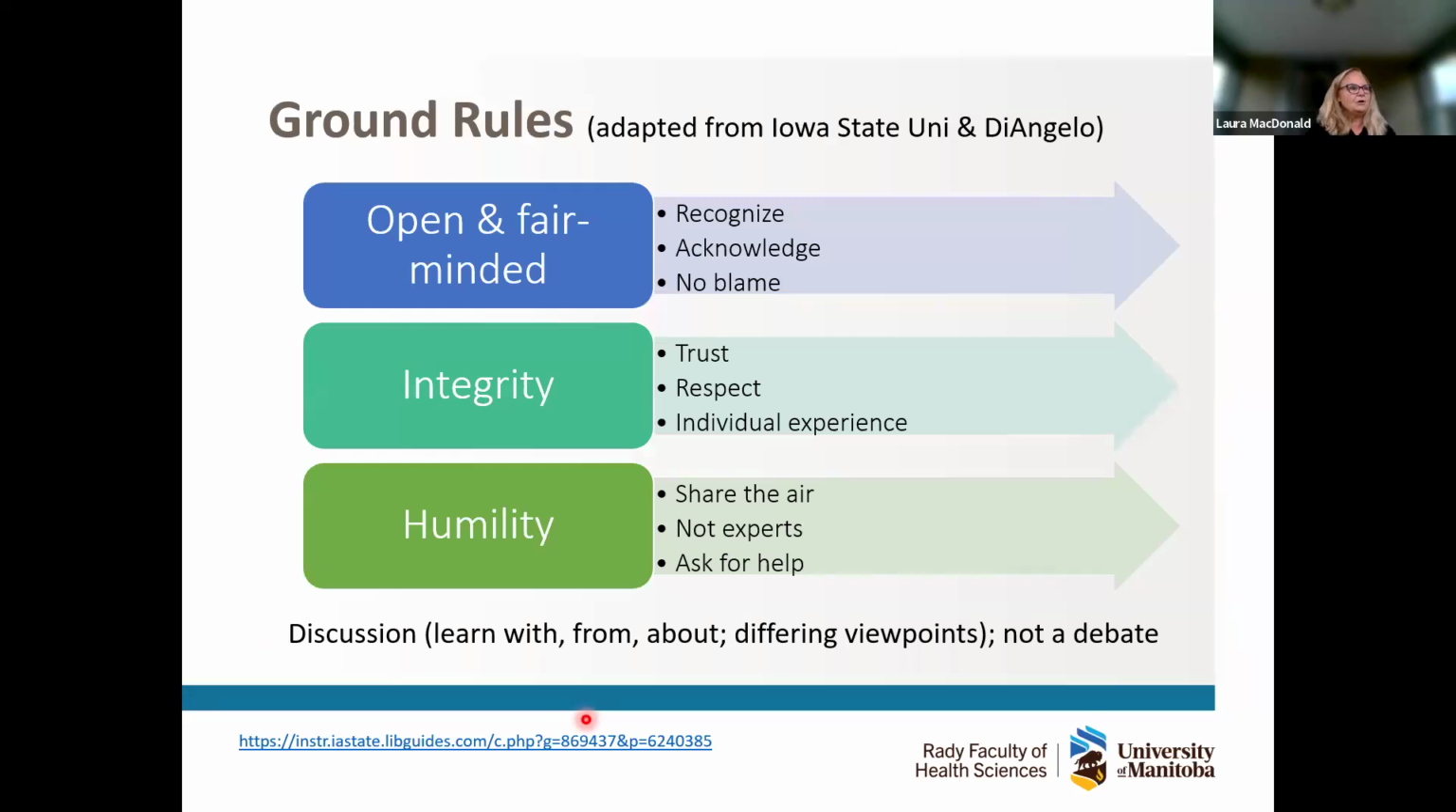Okay. So ground rules: be open and fair-minded, integrity and humility, right? So these are very common ground rules about engaging in this space. Recognize, acknowledge, no blame, trust, integrity, with respect and individual experience, share the air, recognizing you're not experts, and asking for help. So in this case, we really are focusing on the interprofessional education description, that it's about learning with, from, and about each other for a reason, for better healthcare.